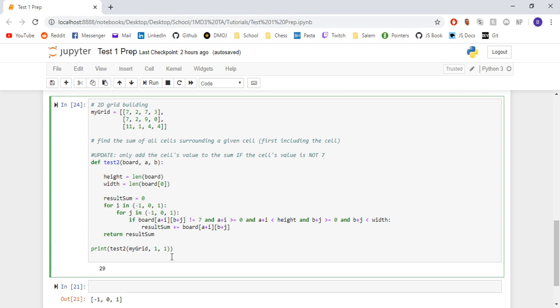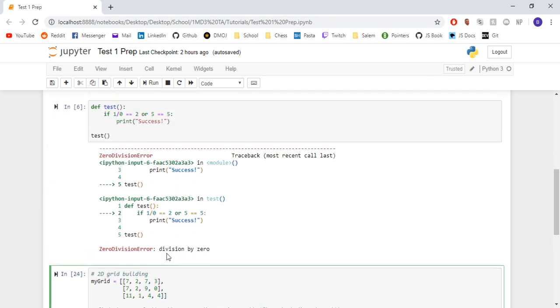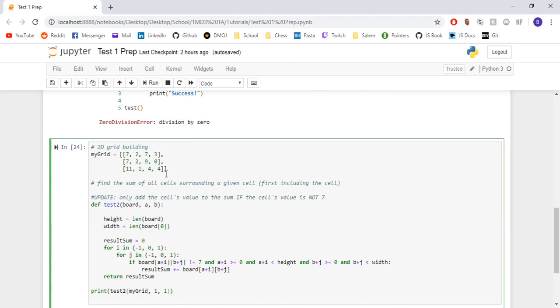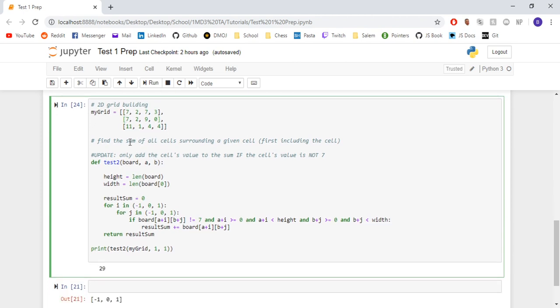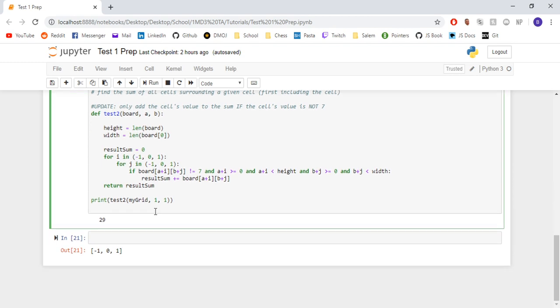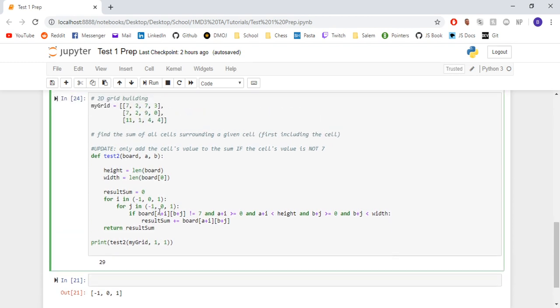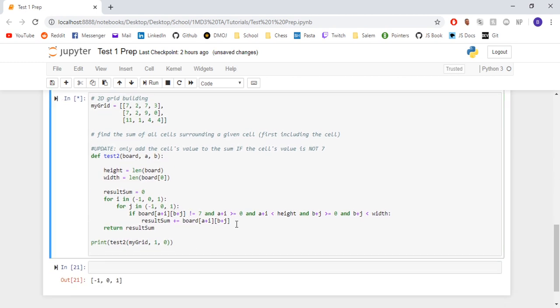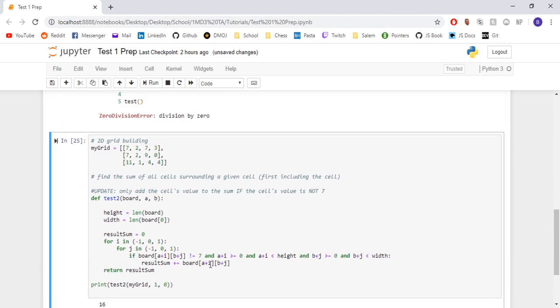One more thing. Okay, actually here. Sorry. Take that back. Let's try changing our grid. So we have this grid. Let's try going here, this cell right here, this first 7. So that's on row 1, column 0. So we would have row 1, 0. Cool. If we ran this, we'll get 16.